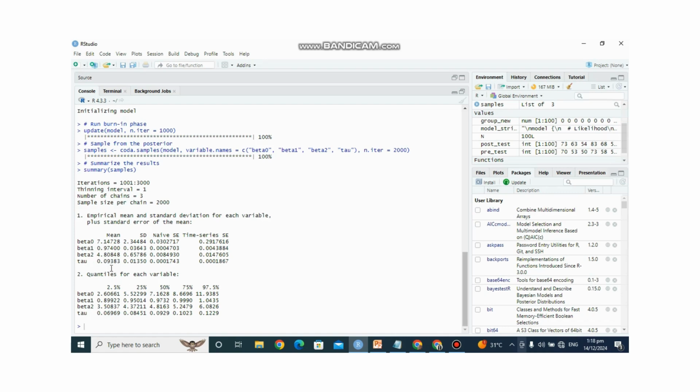The mean is 0.09383, and the 95% credible interval is from 0.06969 to 0.1229. All right, so the credible interval confirms that the precision is small. Meaning that the residual variability, which is the uncertainty, is relatively high. So since the precision is small, the uncertainty of course will be very high.